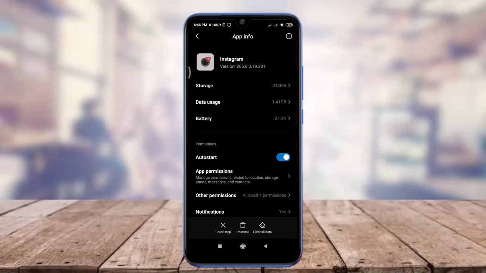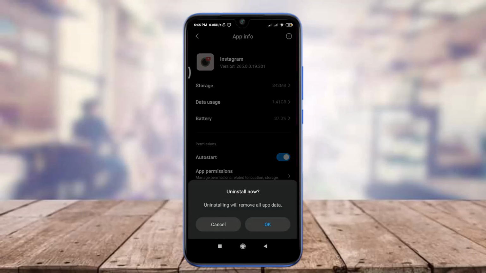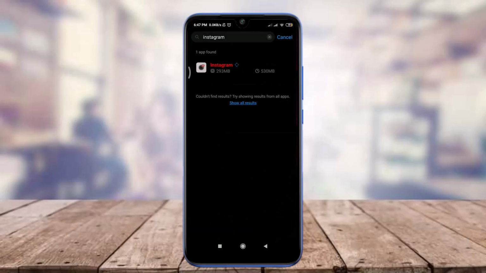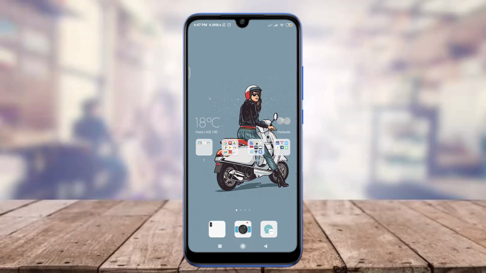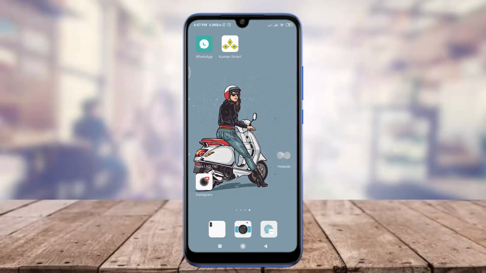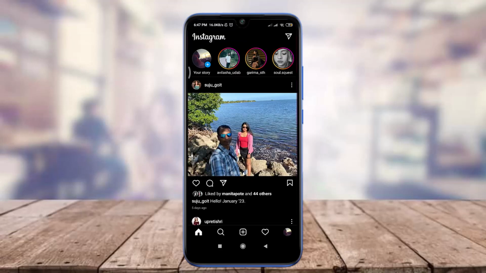The next thing that you can do is tap on uninstall and then tap on OK option. Uninstalling will remove all of the app data, so make sure to uninstall it. And the very next thing that you can do is restart your phone. Restarting your phone will help you start this app in a very fresh way. And the next thing that you can do is tap on Instagram, open up the app just like this.